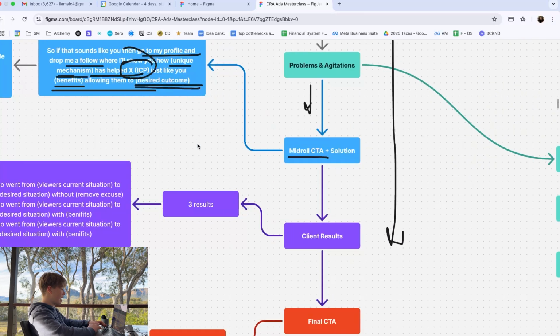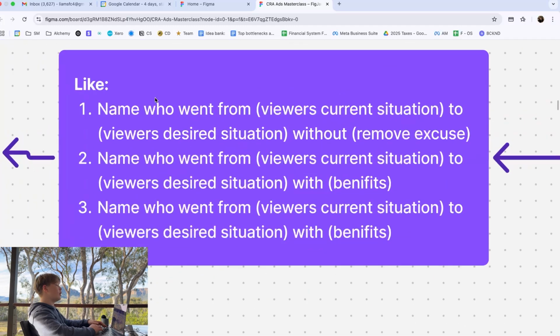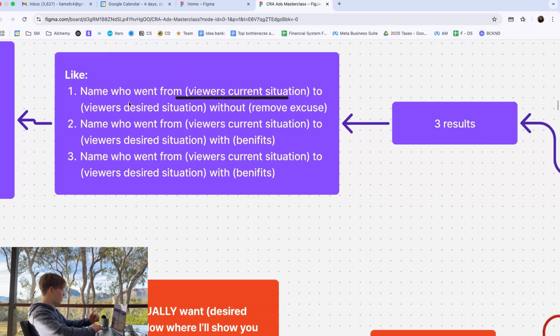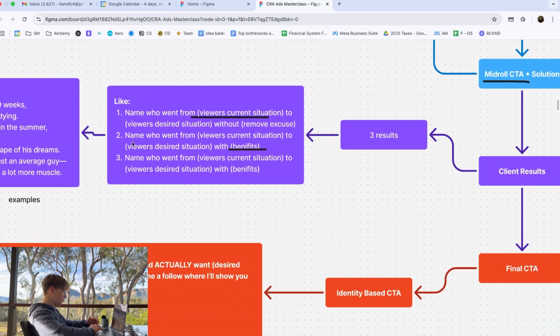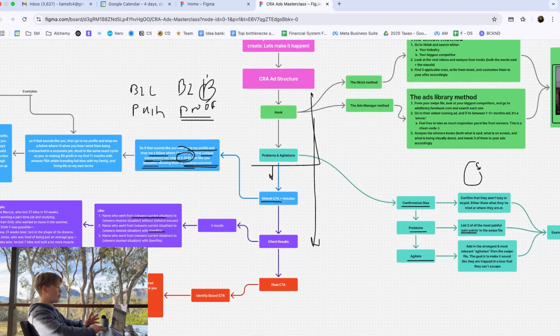Anyway, now that we have this and we've introduced the solution, which is the unique mechanism, and tied benefits and a desired outcome to it, we then hit them with client results. So we have 3 different client results. So like name, who went from wherever the viewer's current situation is to their desired outcome without any excuses, or name, who went from X to Y in Z time with benefits. And this is just a cool general framework you can use. Now, what you'll notice is after problems and agitations in the hook, the rest of the ad is basically a template.